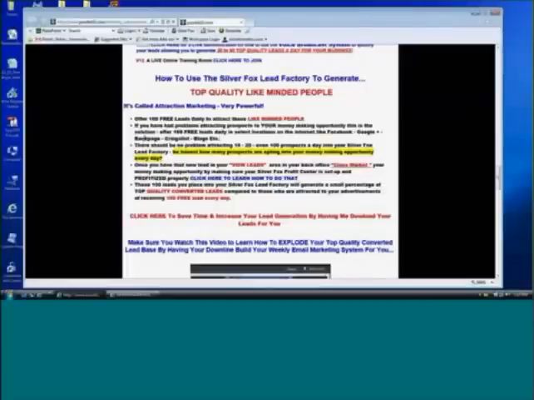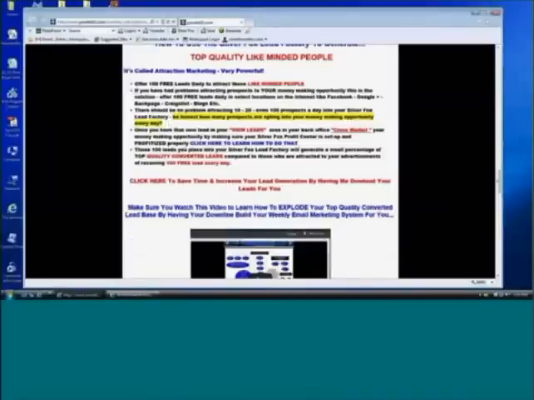People say, well, what do I do first? I've got it all laid out for you. There should be no problem attracting 10, 20, even 100 prospects a day into your Silver Fox Lead Factory. Be honest with me now. How many prospects are opting into your money-making opportunity every day? What do you get? 20, 30, 100? Be honest.